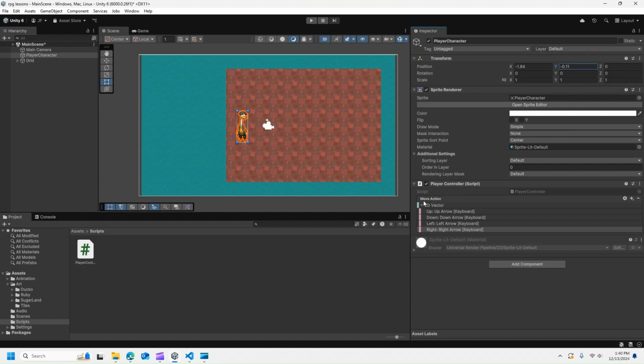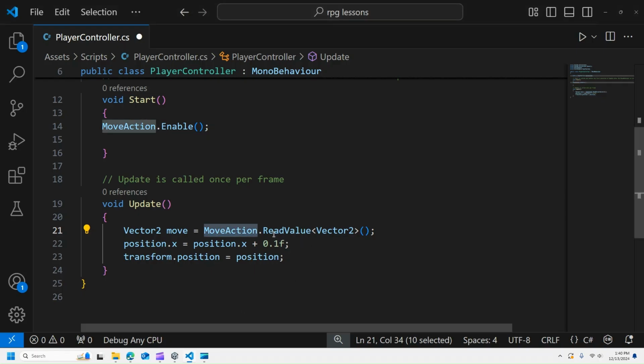What that's going to be doing is reading from our move action. There's move action right there. It's going to be reading the information it gets from the keyboard, in terms of what direction the player is pressing.